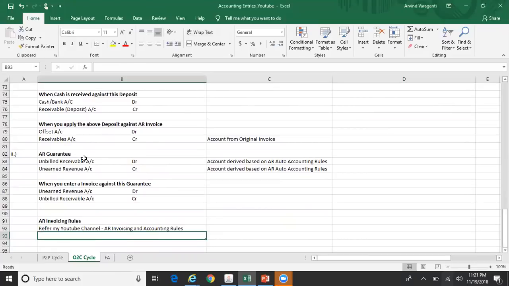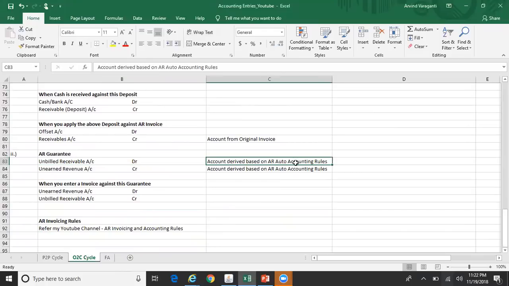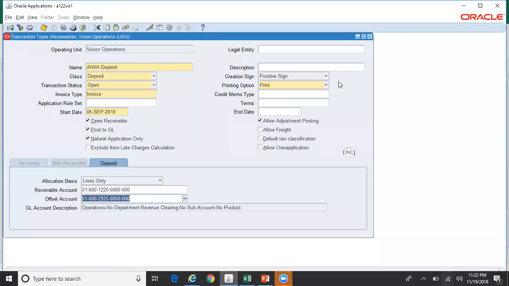Guarantee. So as far as the guarantee is concerned, the journal entries are unbilled receivable account debit and unearned revenue account credit. Again, this is based on your AR auto accounting rules. So I can just show you that.